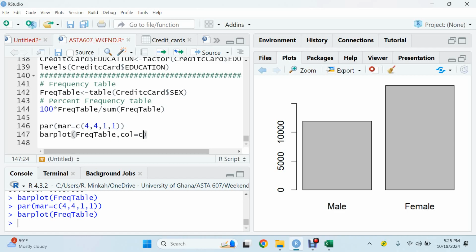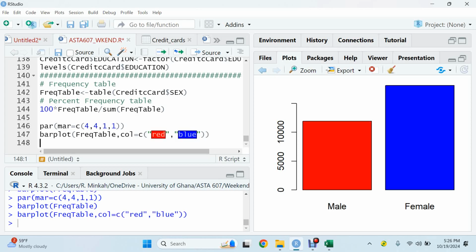Maybe the first one I want it to be red. And R gives you red. The next one, what color do you want? You are a man. True. We can even sample from the rainbow color. So that's how beautiful R is. Okay, so these are the things we will be up to do.